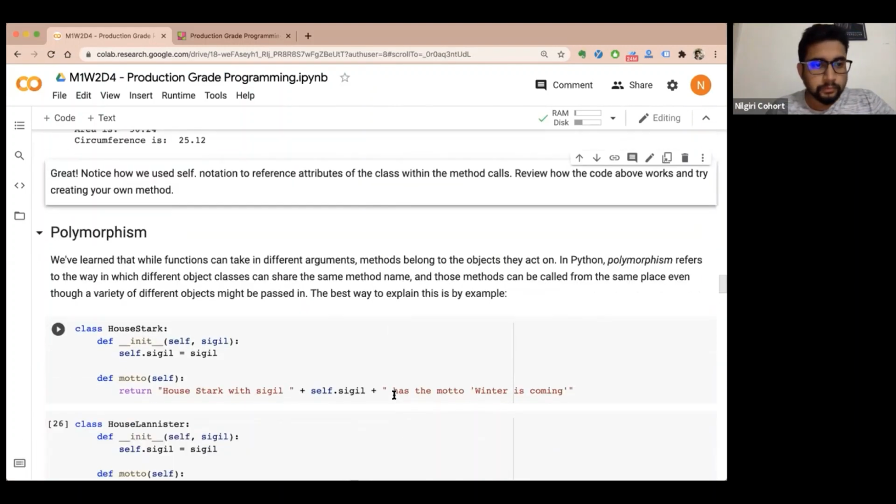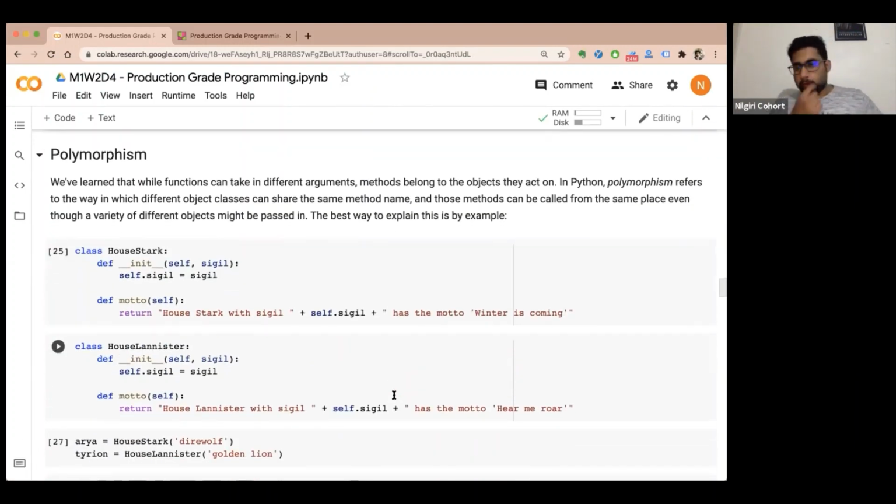I want to show you this through examples, so it will be much more clear. Let's build two types of classes. One is, let's say, class house Stark, and then there is another class which is called house Lannister. These are the two things that I defined.